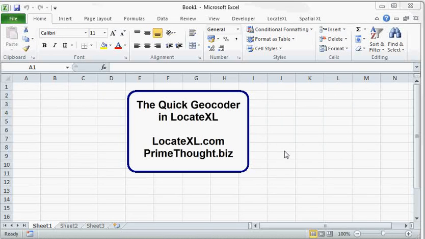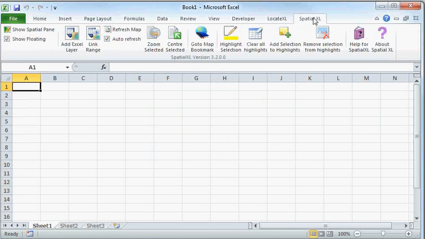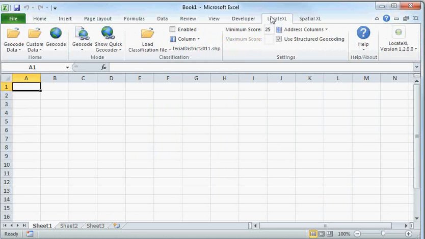This is a demonstration showing the quick geocoder in LocateXL available from PrimeThought Software Solutions. First, make sure that you have correctly installed and licensed LocateXL and SpatialXL, and how to do this is described in an instruction video on YouTube.